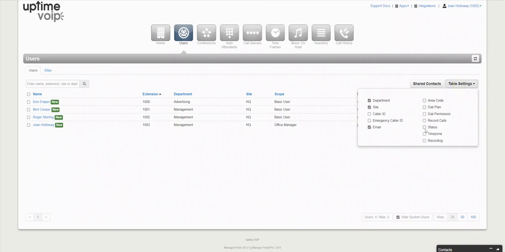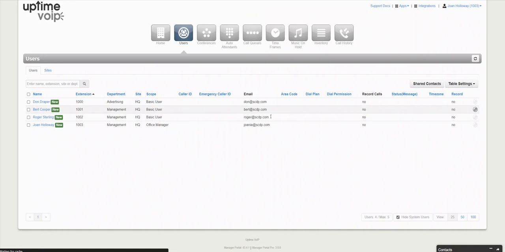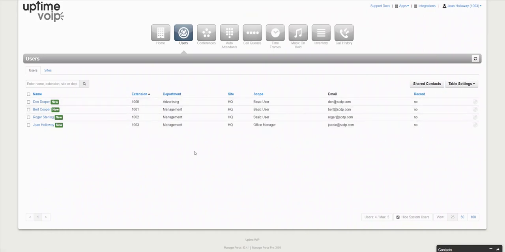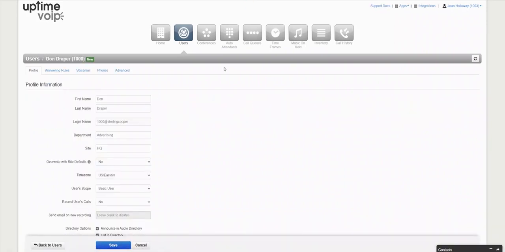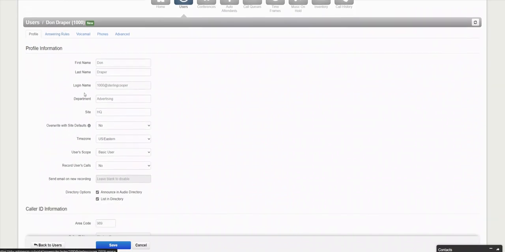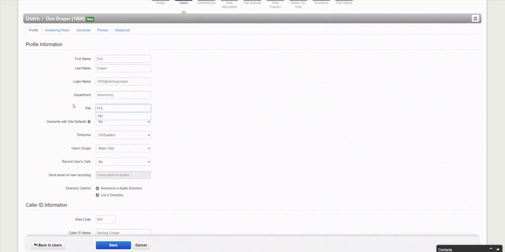You can also check out some other settings here if you want to be able to see if a user has call recording enabled, or anything like that. Very, very customizable. When you pop into a user, if you're an office manager or higher, this is all the type of stuff you're going to see. We'll go over what the users see online in a different video, basic users, but like I said, this is office manager or higher. So we can set different sites.